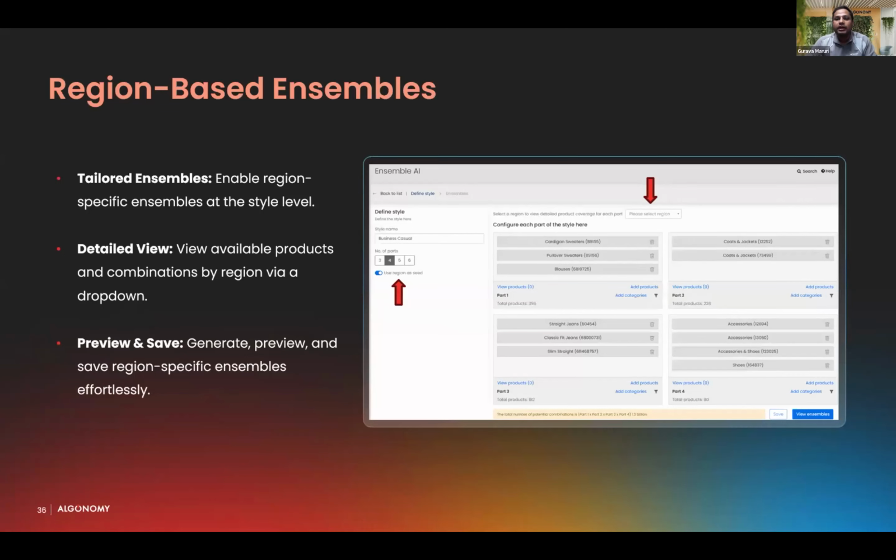There is also a capability to enable region-based ensembles for those clients that have a region-based catalog. There's an option to consider region as a seed, and you can create style definitions based on that. The model generates ensembles for each region, so that the catalog specific to that region will be part of the ensembles. So when a shopper is looking at ensembles, they only see the ensembles that are specific to that particular region.